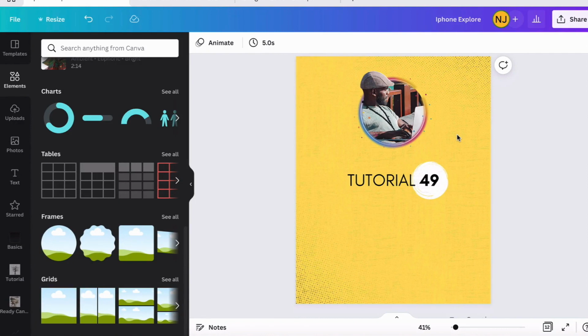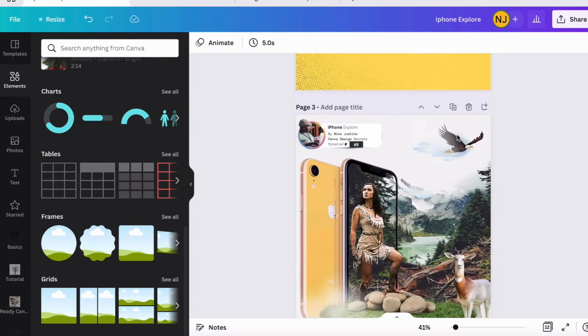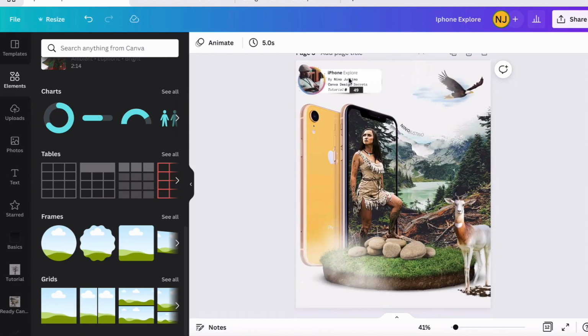I'm Nino Justino from Canva Design Secrets, and I'm going to show you how to create the following design. This is iPhone Explore, the name that I gave it. And this is, like I told you, tutorial 49 already. And I'm going to show you how to create this.